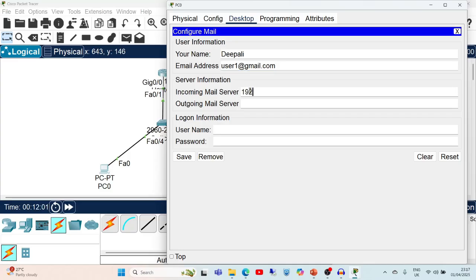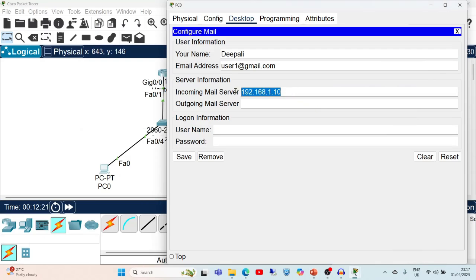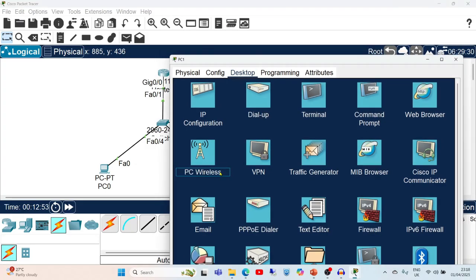Incoming server and outgoing server is same, that is 192.168.1.10. Now if you see the IP address table, email server is having IP address as 192.168.1.10. So I'm passing same incoming and outgoing address, and here user 1 with password 123. You can set your username and password as per your choice. So just save this.